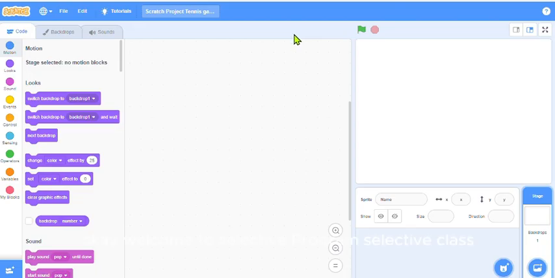Welcome to the Scratch program class. We want to see a Scratch program on the video. So we are beginning a Scratch program. The first thing we are going to do is pick a sprite.